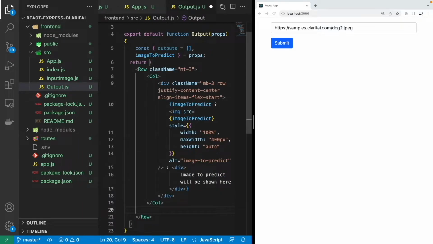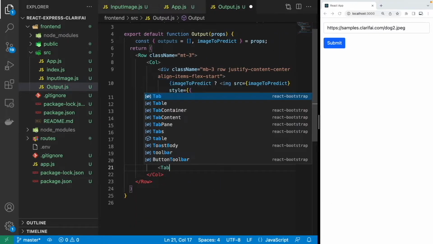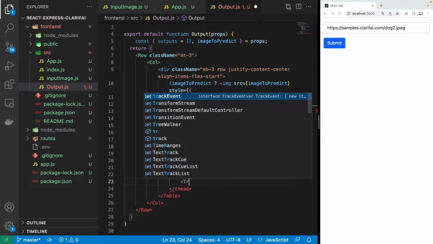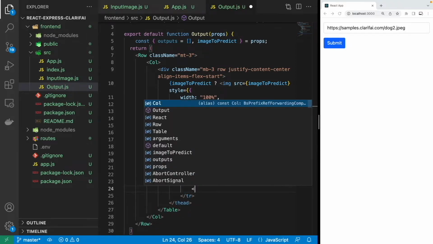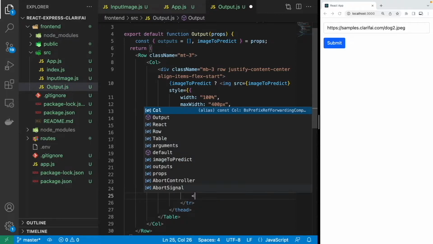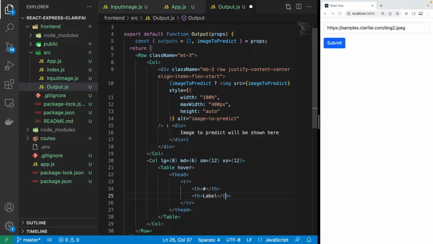Now we add in a second column with LG equals to 8, MD equals to 6, SM equals to 12, and XS equals to 12. Then within the component, we pass in a table with the hover prop. Then we say thead, and within the thead we pass in tr, and we pass in th with the hashtag. Now we pass in the second th with label, then the third th with probability.